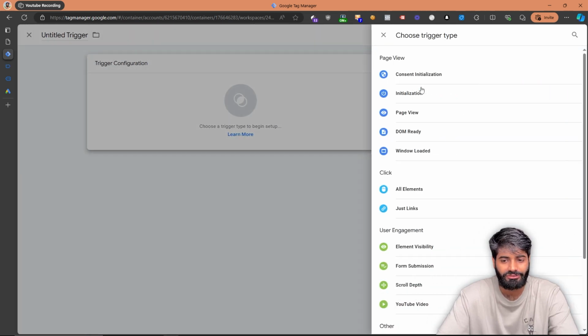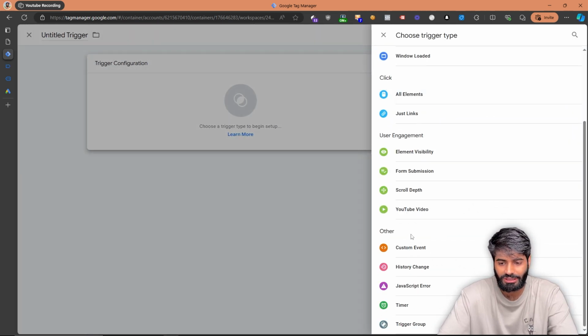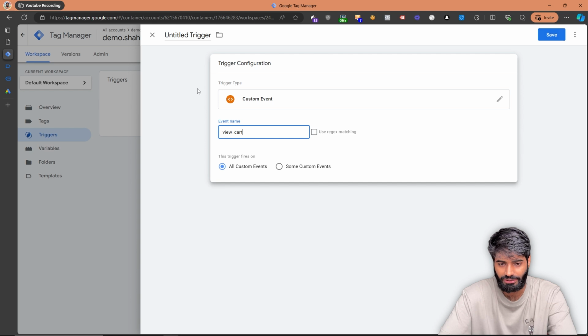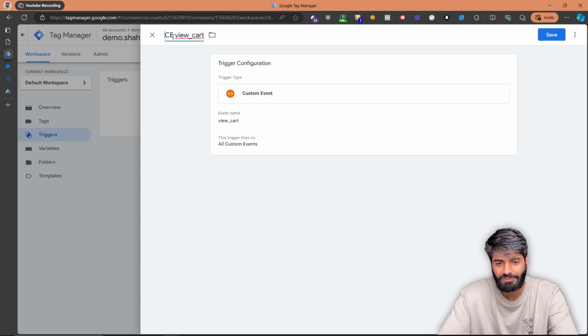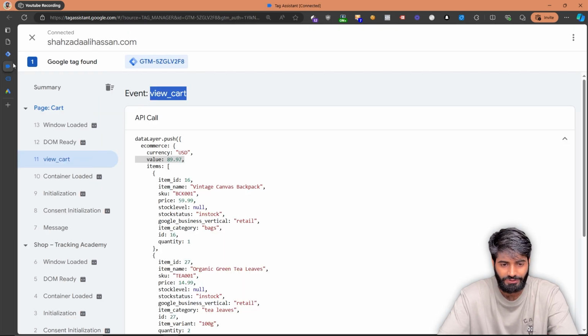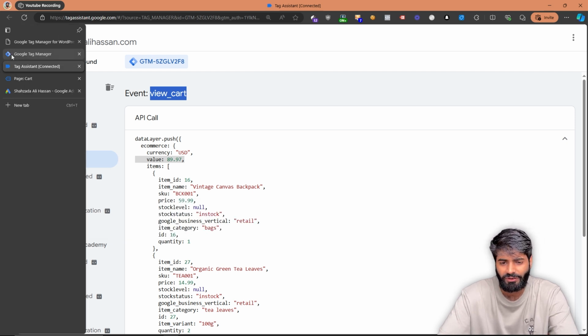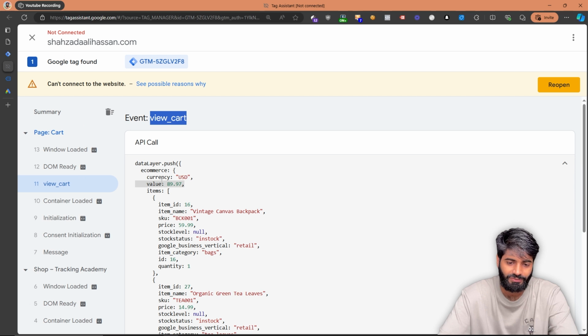Let's click on trigger configuration and scroll down to the custom event. Since this view cart is a custom event, let's copy the name of the event exactly and paste it right here. Let's rename this trigger to custom event for view cart. Now this trigger is only going to look for all the events that have view cart in it. This will not fire on DOM ready, this will not fire on container loaded, this will not fire on message. It is only going to fire if the event name is view cart. Perfect.